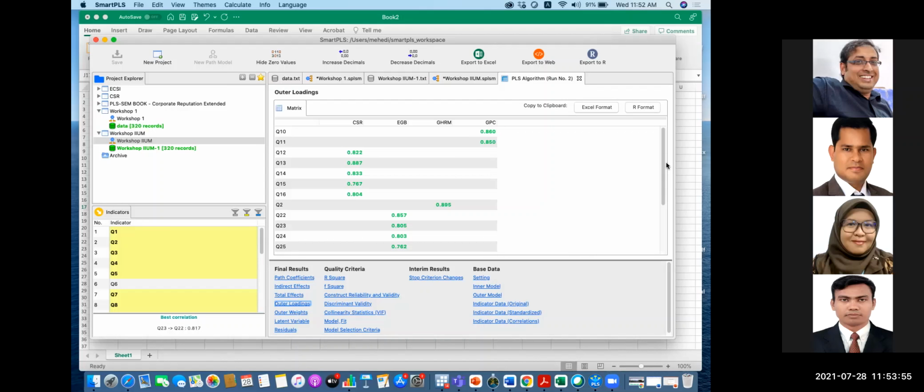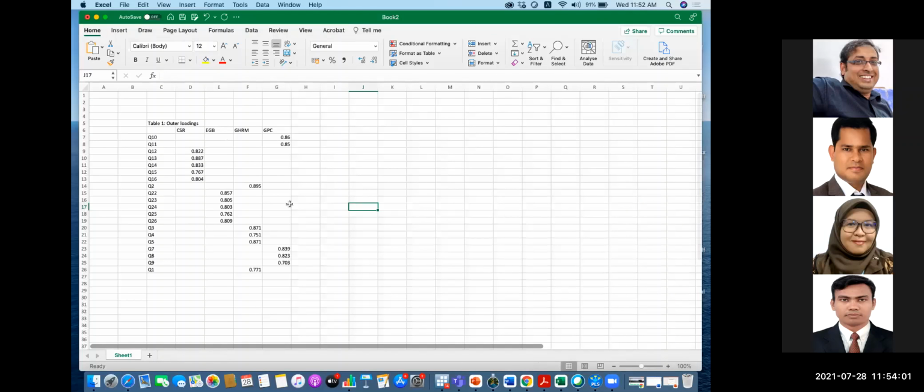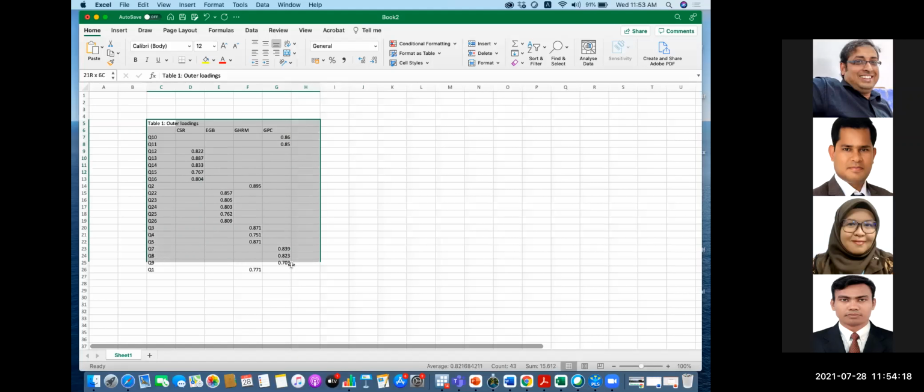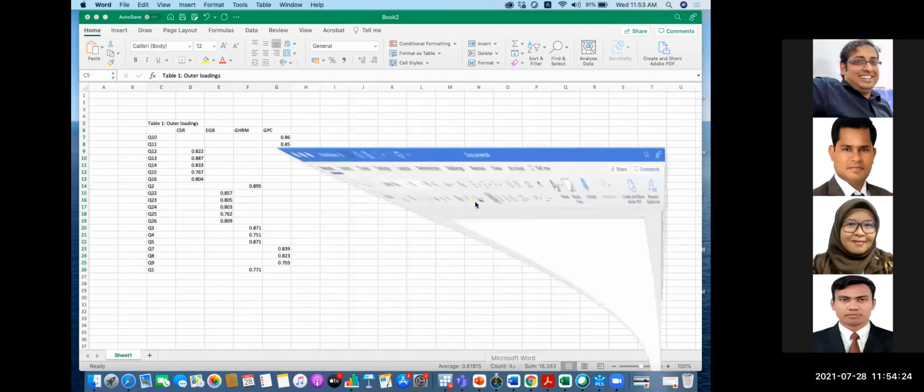You can copy it to Excel: click on Excel format, then paste it here. I'm already done, so I did it earlier and I'm not doing it again. You can write the table on outer loading of the reflective measurement model, and rewrite the caption of this table. Later on you can arrange it here, or in the Word page.